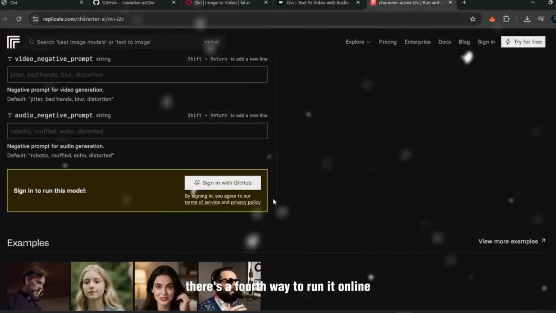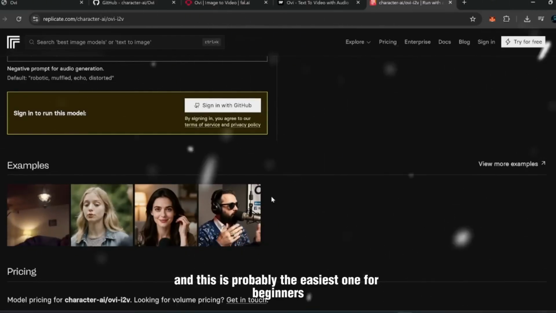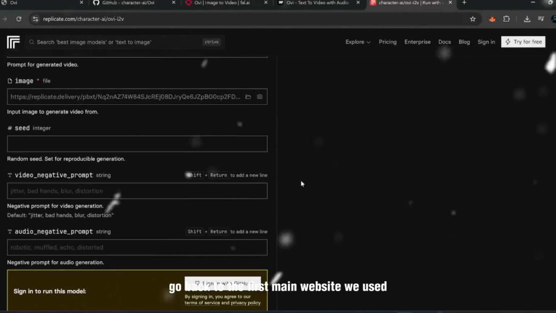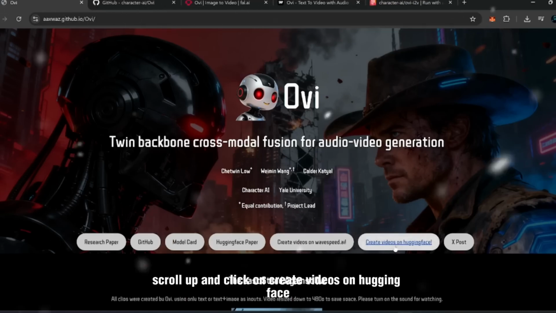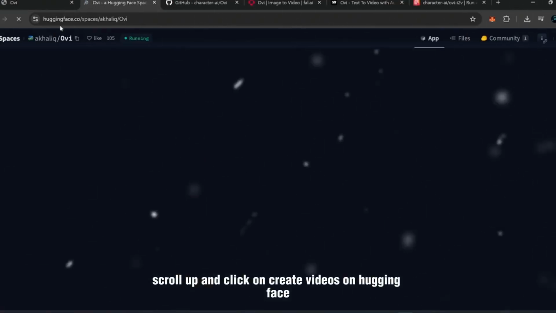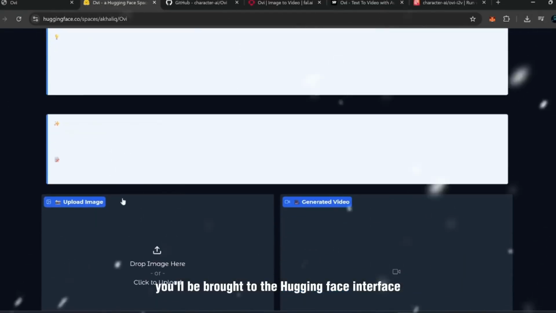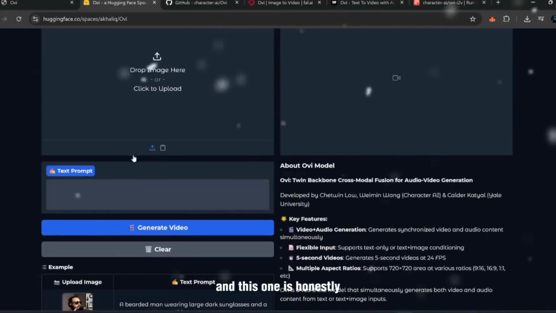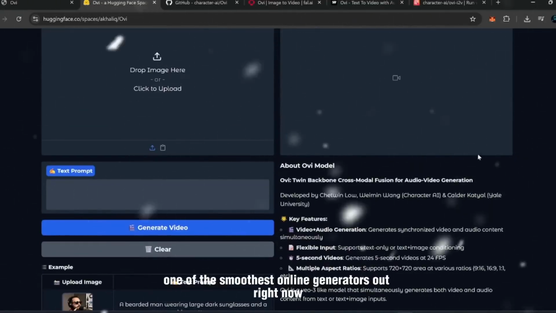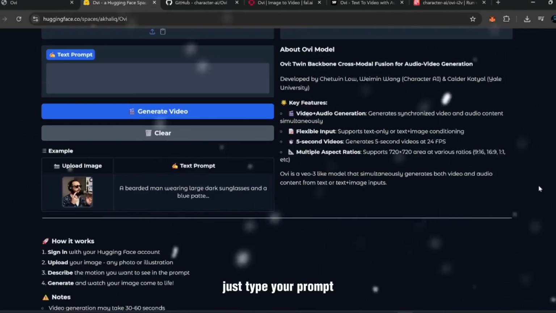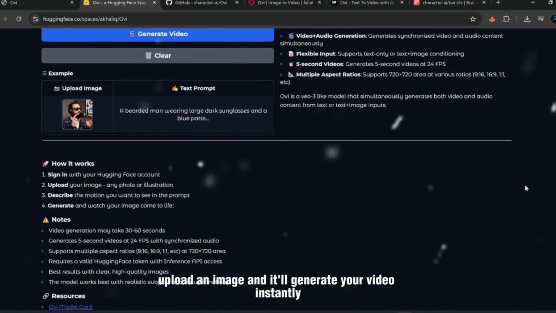There's a fourth way to run it online, and this is probably the easiest one for beginners. To do that, go back to the first main website we used. Scroll up and click on Create Videos on Hugging Face. Once you click it, you'll be brought to the Hugging Face interface. And this one is honestly one of the smoothest online generators out right now. You don't need any setup at all. Just type your prompt, upload an image, and it'll generate your video instantly.